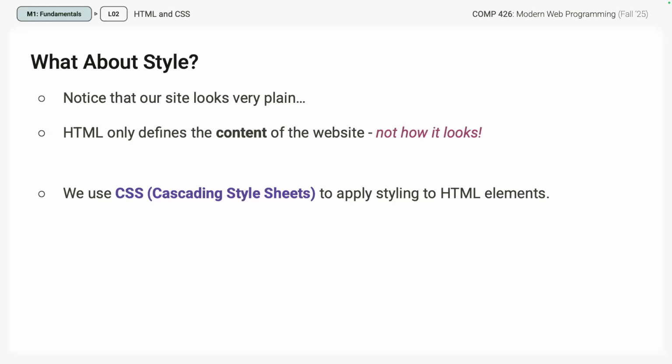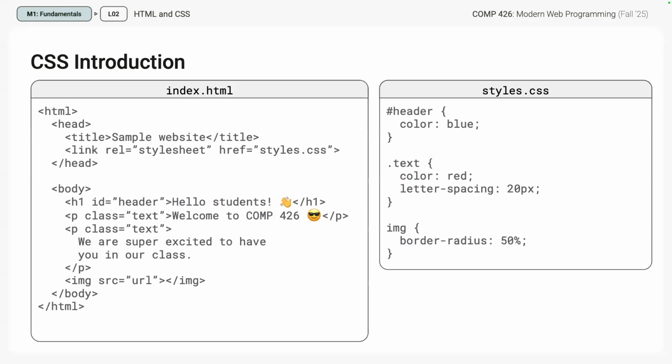And CSS is used to apply styles to elements on our web page. So here is an example of what this might look like. We have an HTML file, and then on the right-hand side, we have a CSS file. If I didn't say this before, our HTML file has a .html extension. Our CSS has a .css extension.